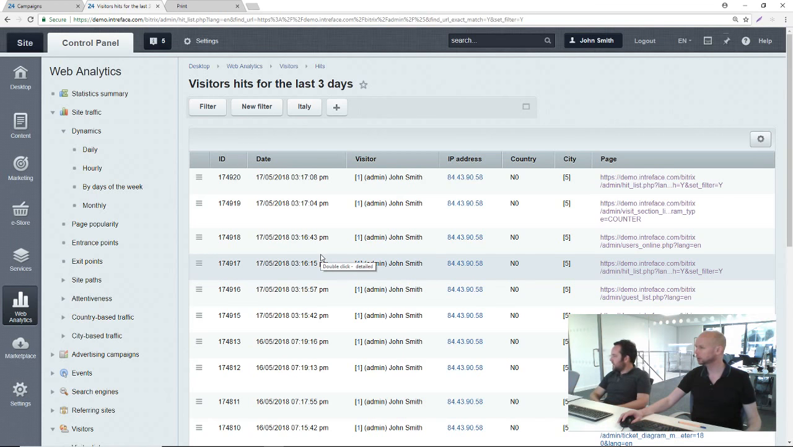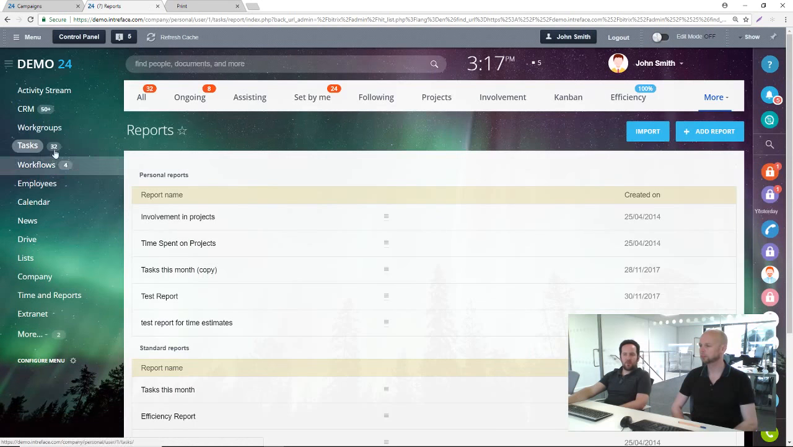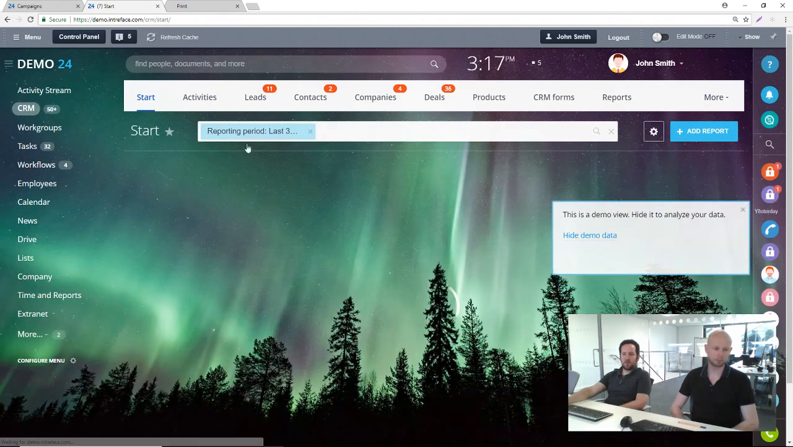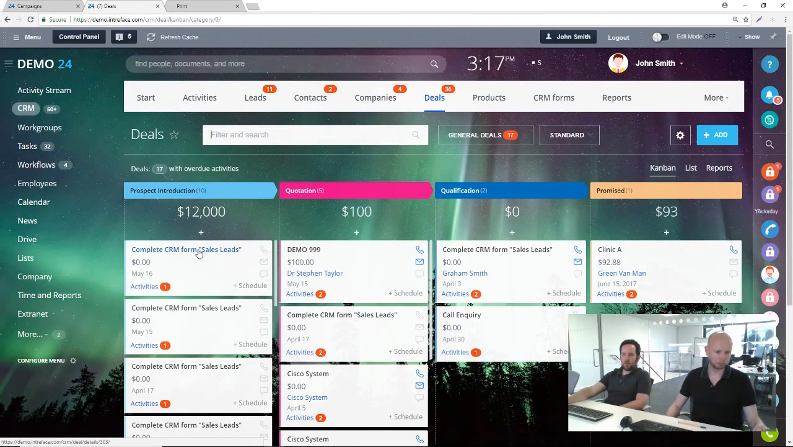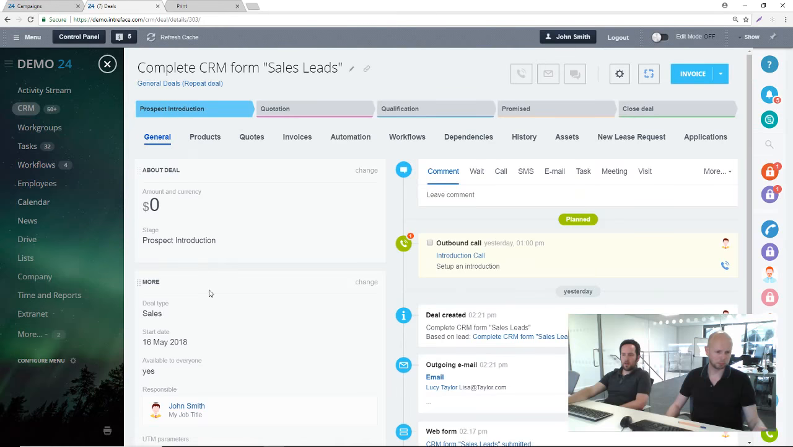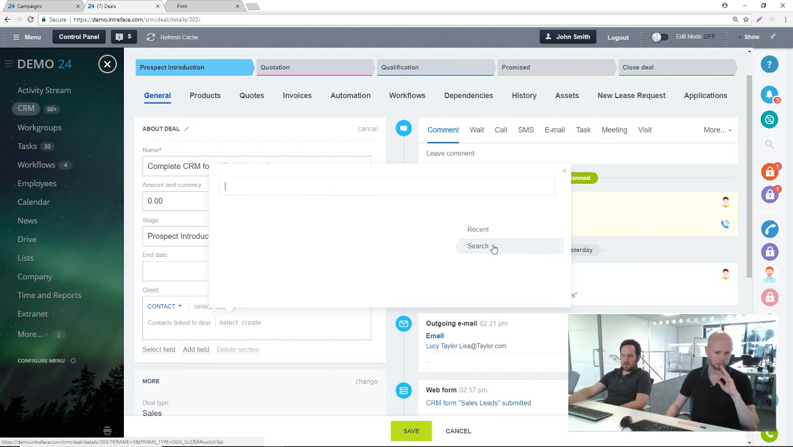So in deals, how do you handle if there is more than one contact attached to a deal? I do believe that's pretty straightforward. I think if you go into the deals, let's go into one that already exists on here. So we can just select an existing one. I'm not sure the name of the contacts in here.